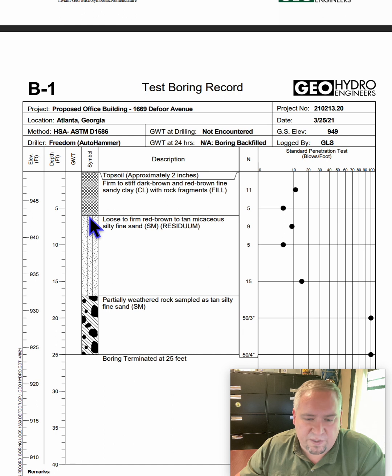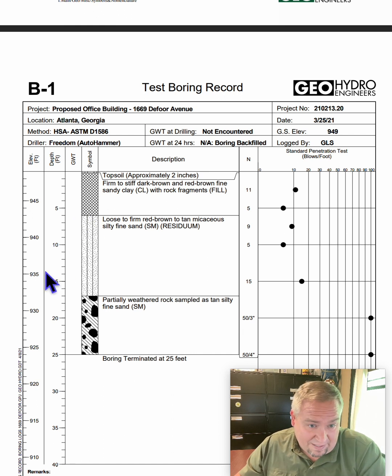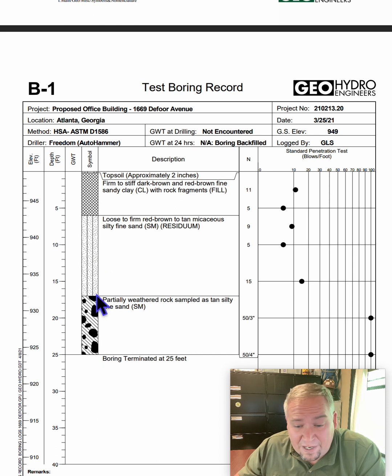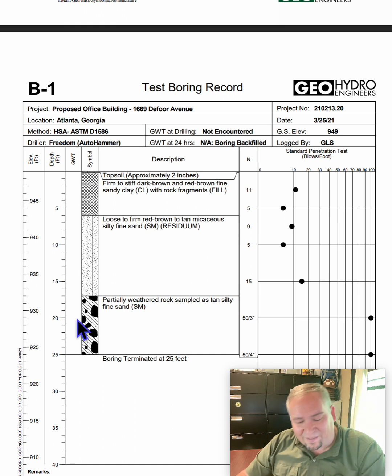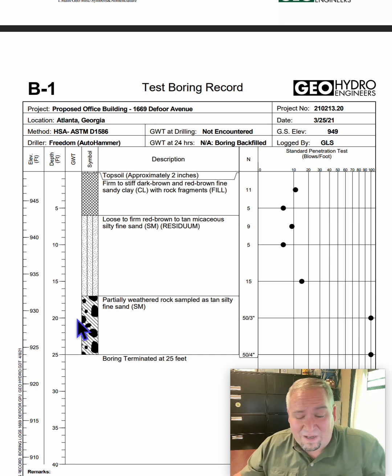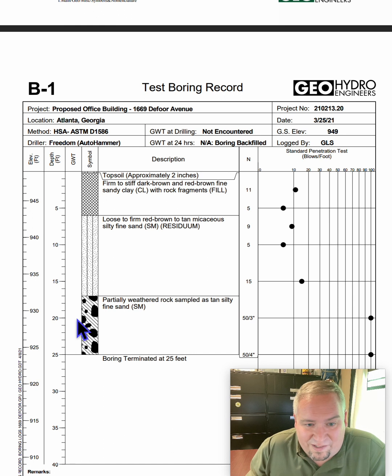So when you're digging, you're going to know, okay, if the bottom elevation of my pipe or structure is at 936, I'm going to be in loose, firm, tan, mica type soil, silty, fine sand. But if the bottom of my pipe structure and whatnot is down here, we're probably going to hit rock on that structure. We need to go ahead and get the hammer hauled out there and be on standby, or at least make some phone calls and have the geotech present.